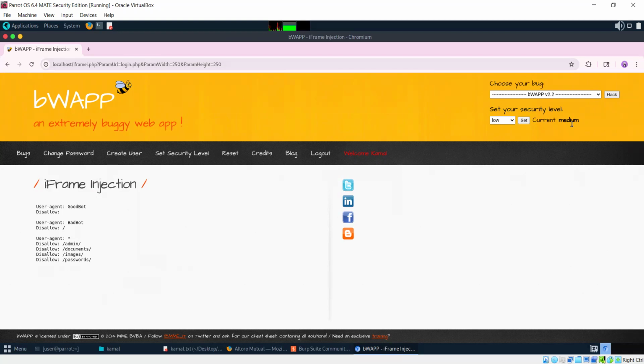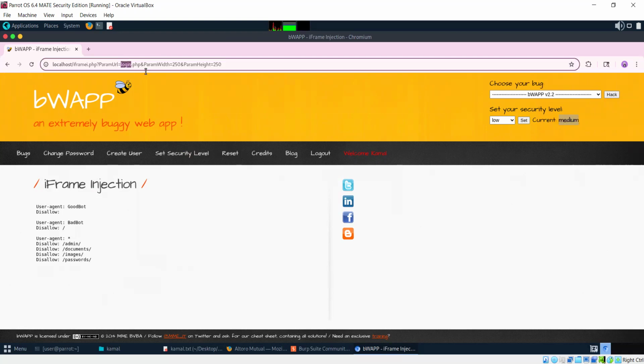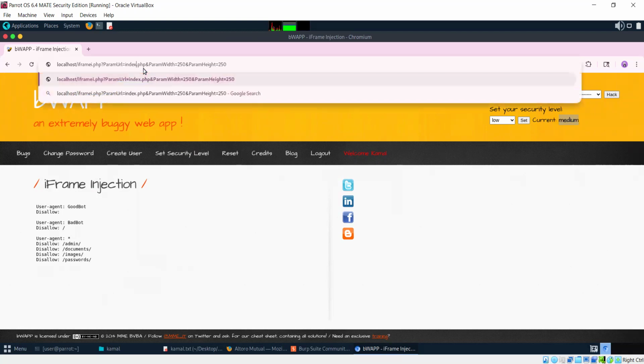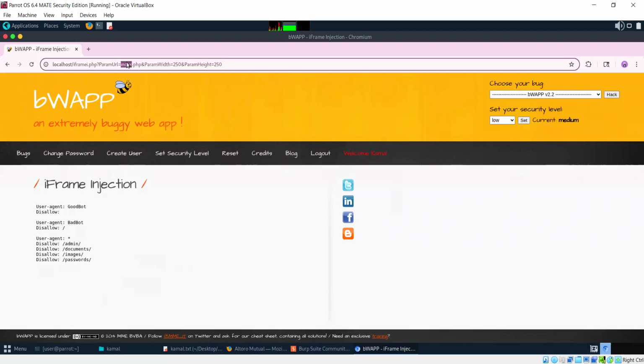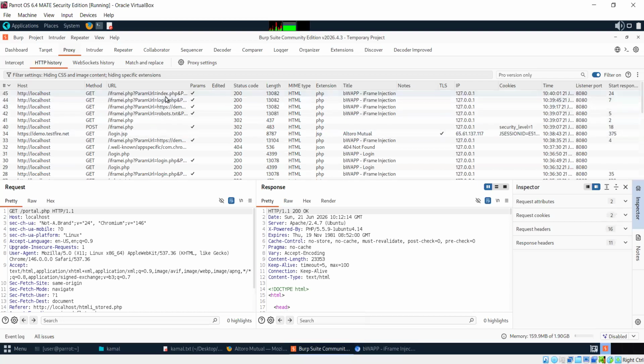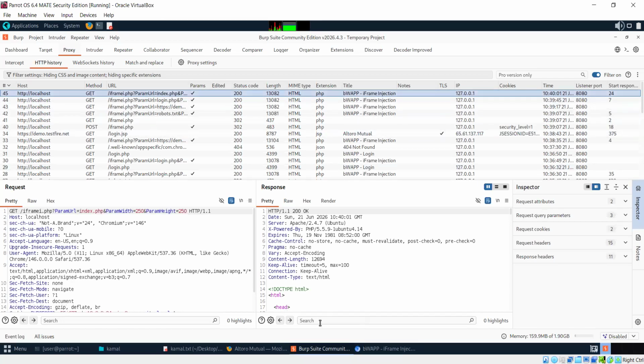So in the medium security level, the application is not loading even an internal page. So instead of login, let's try a different page, index.php. So that page is also not loading. So let's check the request and response for this particular request.